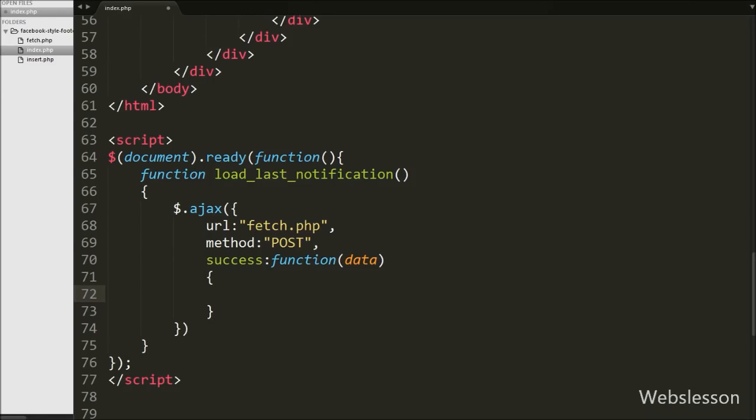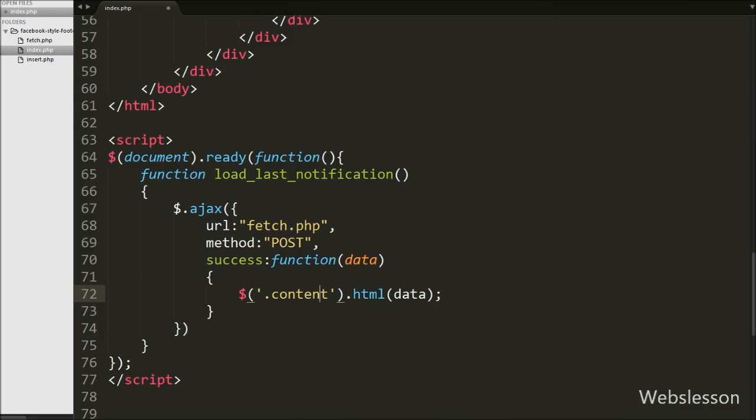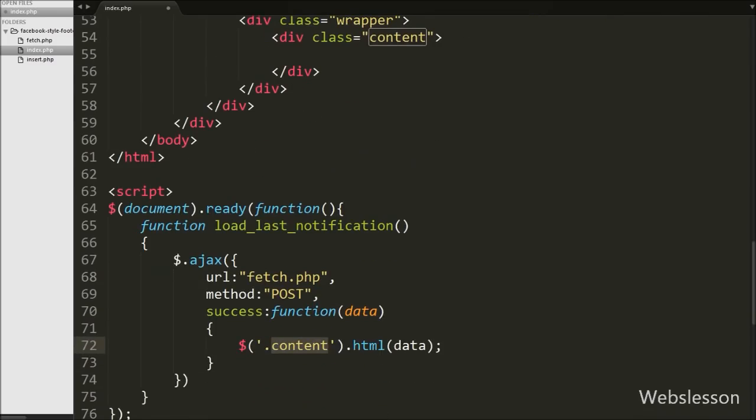Under this function we want to display alert notification data under division tag with attribute class is equal to content. So for this we have write $ with class name content as selector with HTML method, and under this method we have write data argument. This will display alert notification under this tag.